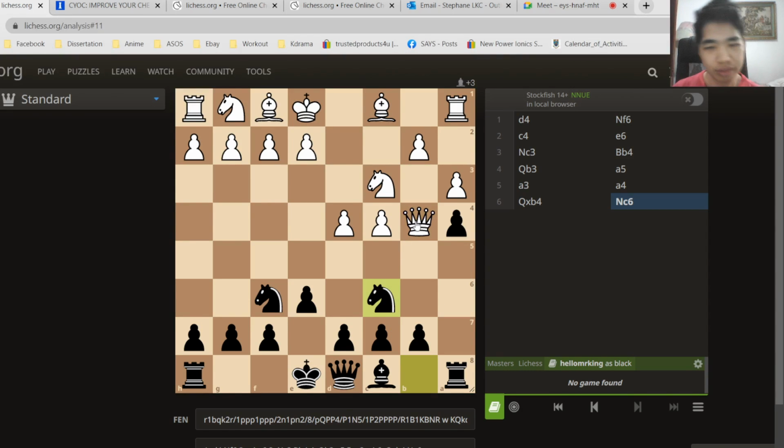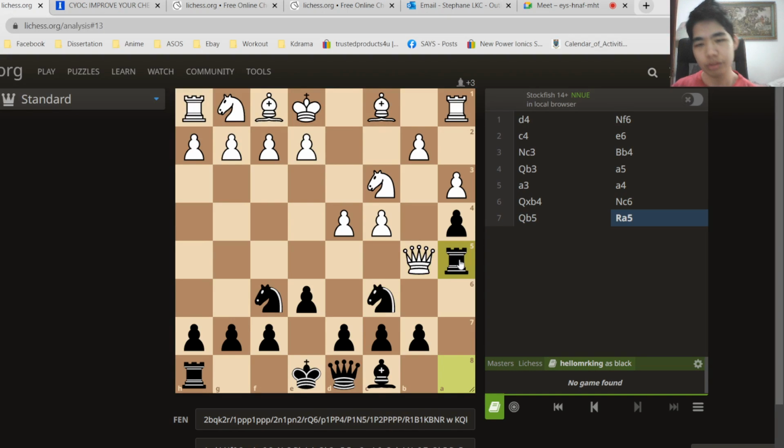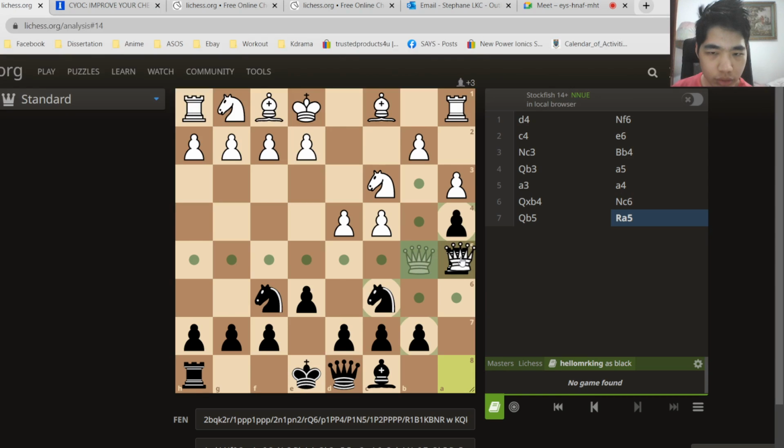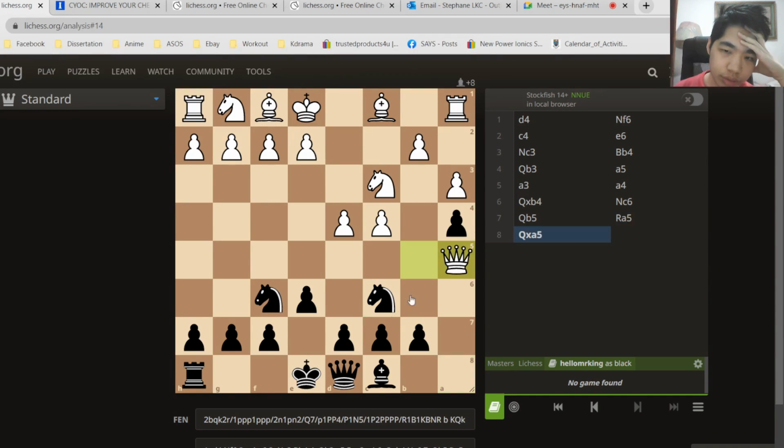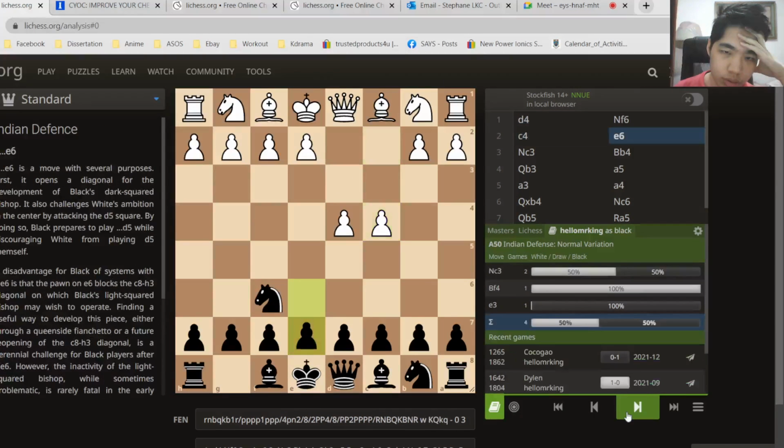Knight c6. If queen b5, rook a5, trap the queen. Okay, so this is a trap for the Nimzo. Queen's Gambit? No, Nimzo. This is a trap in the Nimzo queen b3 line. But white is playing Queen's Gambit here.